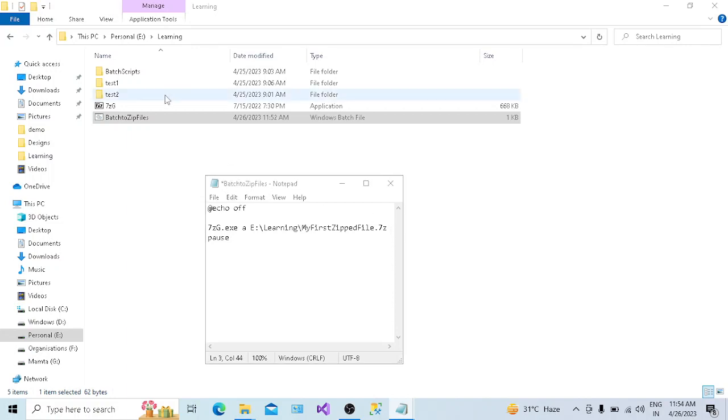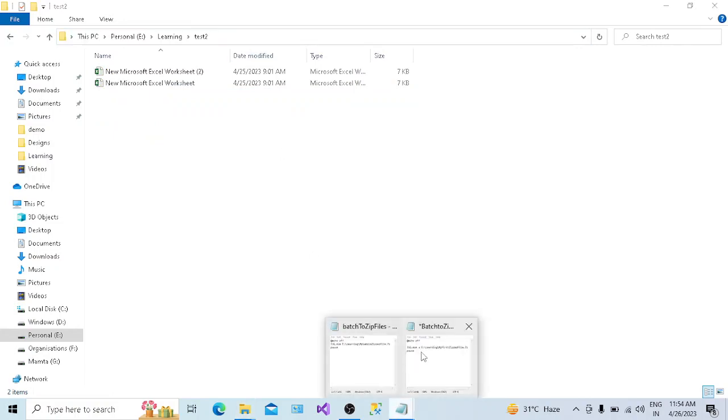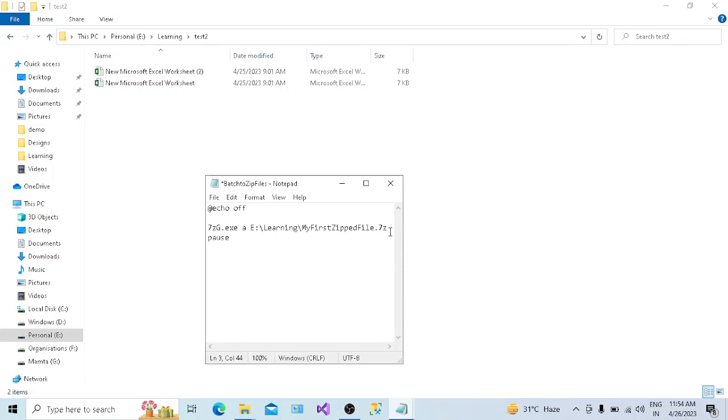So if we wanted to zip only the test2 folder, what we need to do is go here, take this path, and specifically mention this path as the last parameter here. So do not forget to give one space in between. Okay, so you have to give this folder path.